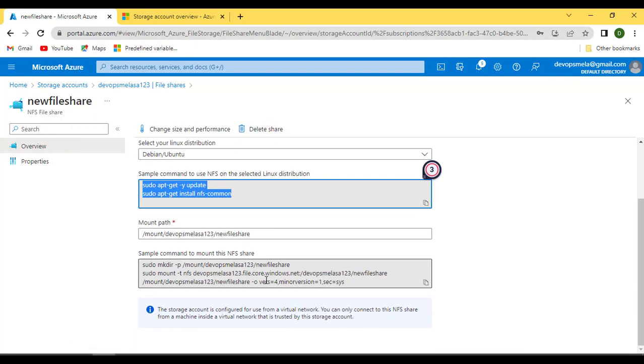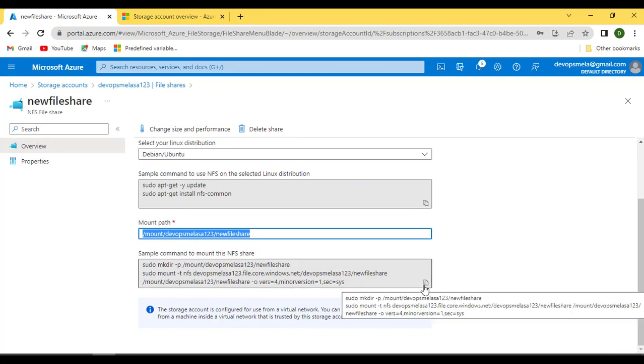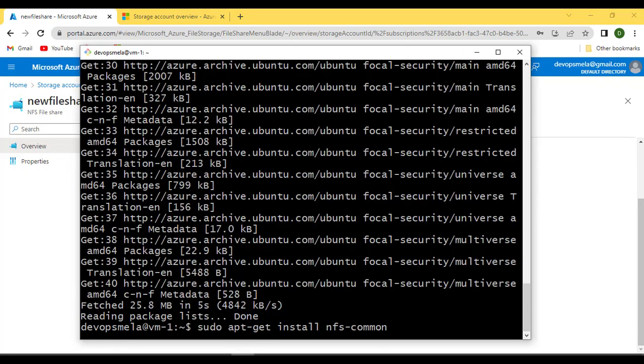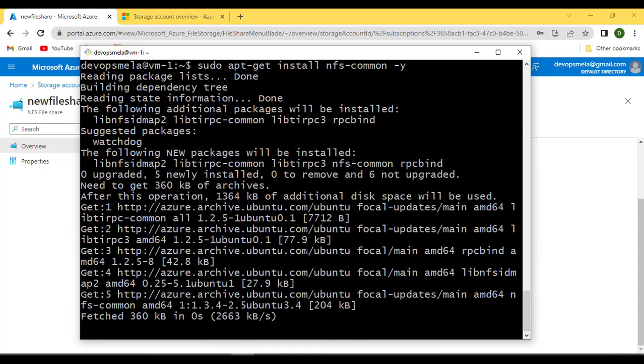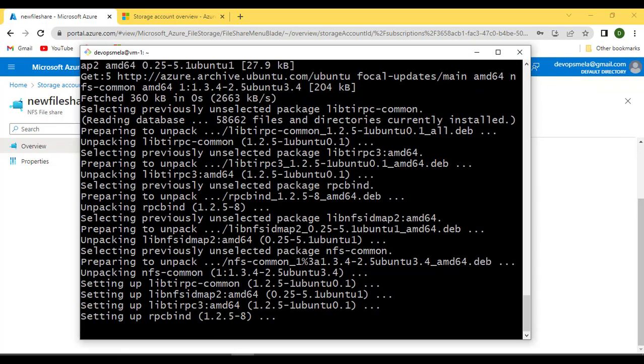Let's wait while the other commands are running. This is the mount path. So basically this is the directory that we need to create. Let's run this even. Let me copy this path and let me create a directory.